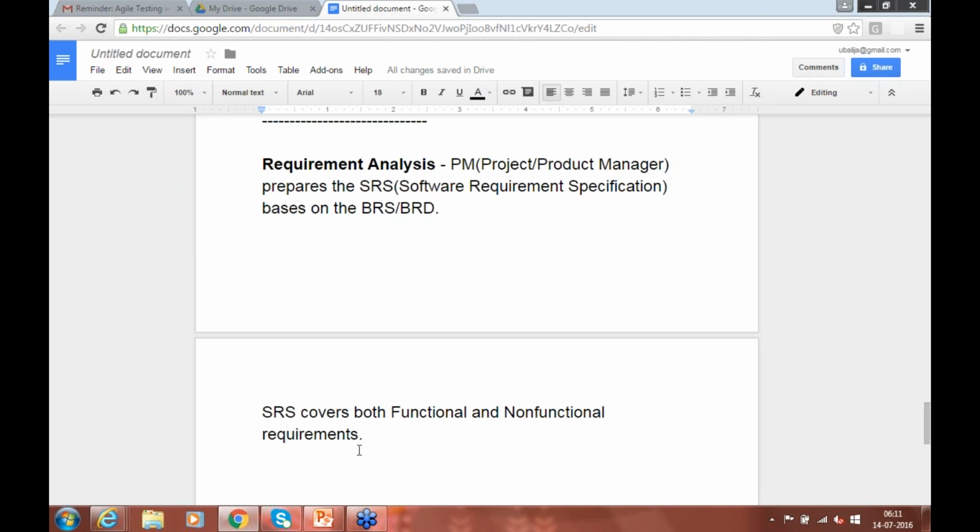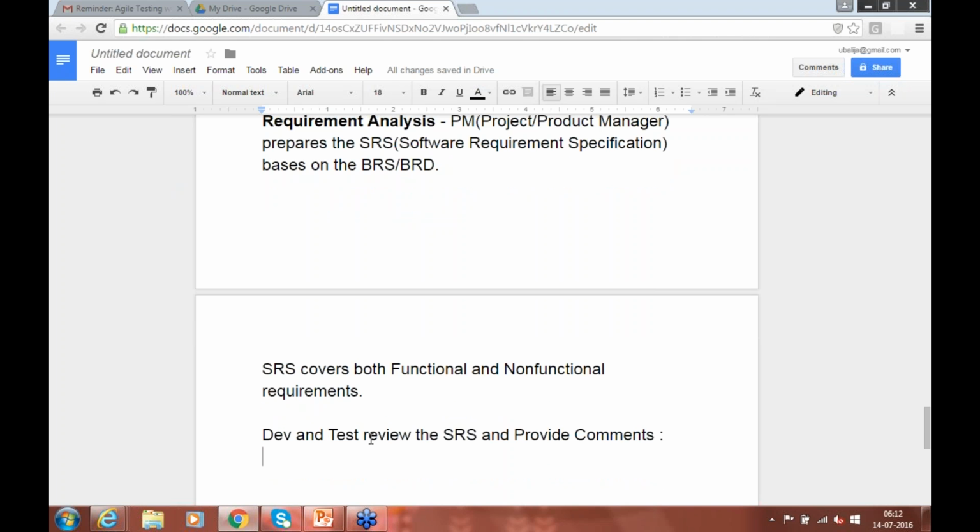So then what's going to happen is this SRS is going to be given to both developers and testers at the same time. Then dev and test will review the SRS and provide comments back to the PM if there are any.